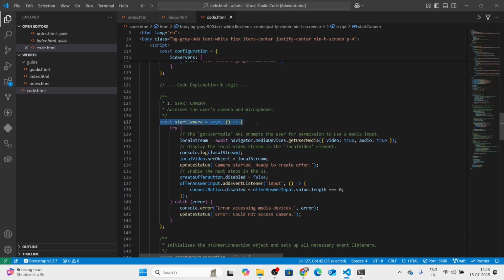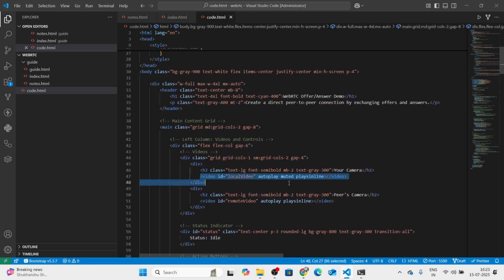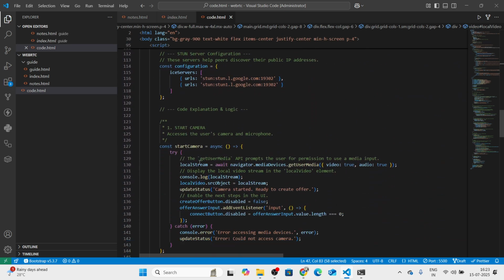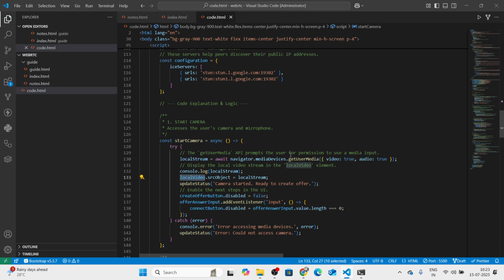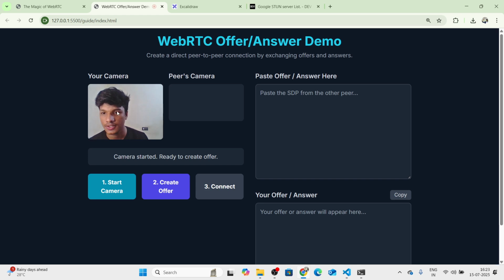After that we have a start camera function. In this we are getting the media access for video and audio. We are getting video and audio permission. After getting the permission, we insert that stream into the local video object, this video. After inserting into this video, we will get the video in the display. I will show you how it works. Start camera, and it will stream here. This is what is happening in this code.